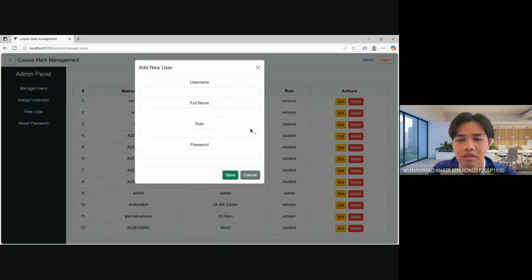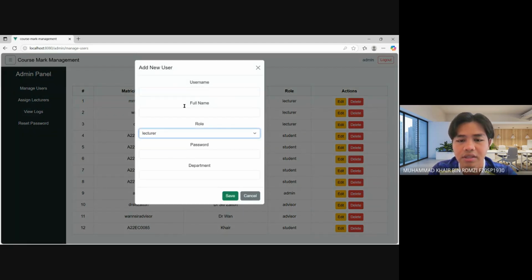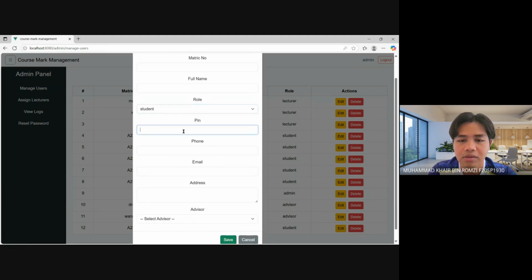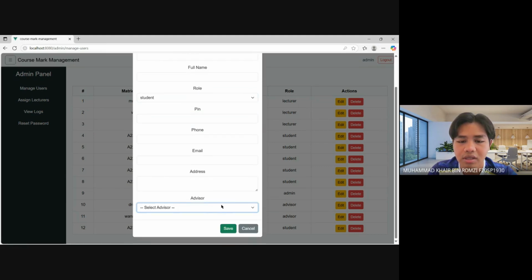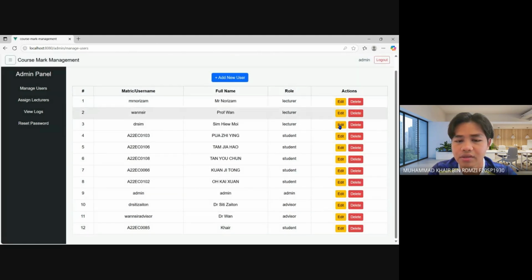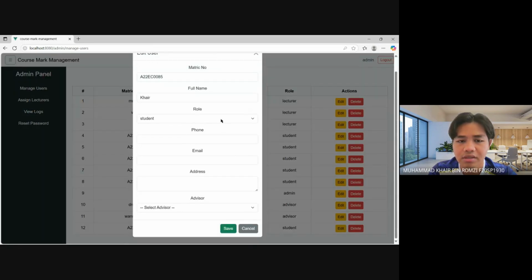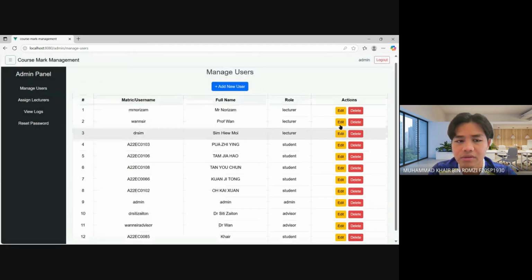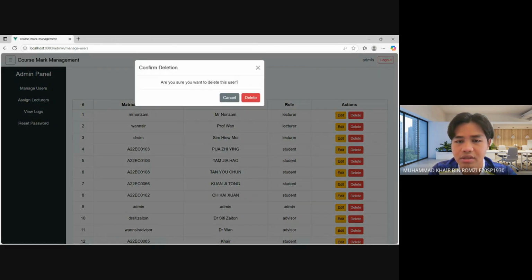Each user role has different inputs. For a student, the password will be a PIN, and we can assign an advisor for them. For an advisor, we just need a password and admin. We can also edit the user details. We can change the role, and we can also delete. So we delete this.